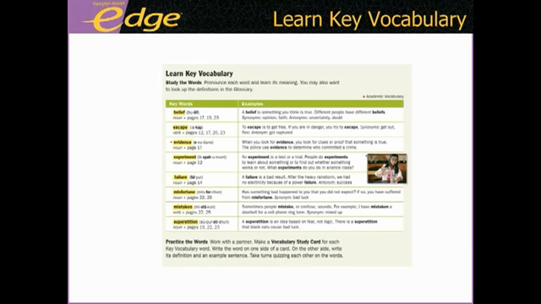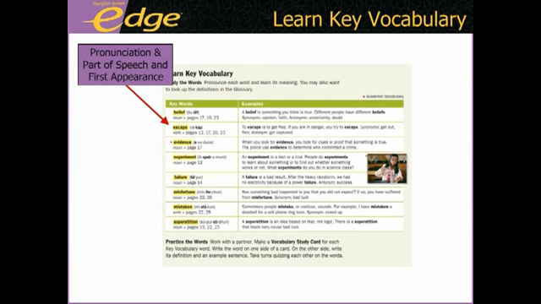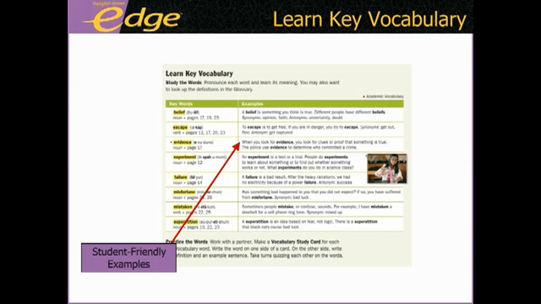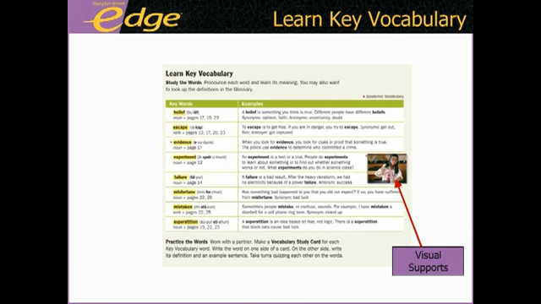Now it's time to teach the key vocabulary. Before we look at the systematic, research-based routine that's used to teach the vocabulary, let's look at the key supports found on this page. Each word is highlighted throughout the text and includes a pronunciation, part of speech, and page where the word first appears. To help students get a clear understanding of the word's meaning, student-friendly examples rather than dictionary-style definitions are provided, as well as strong visual supports when possible.